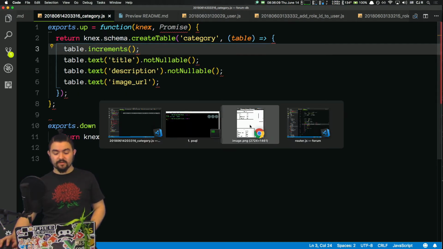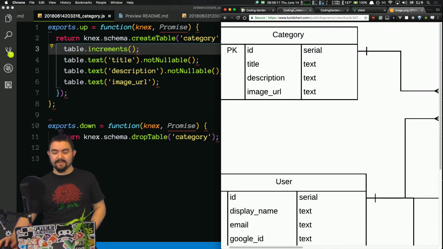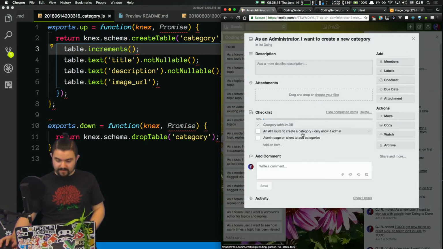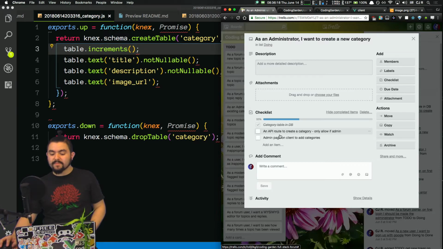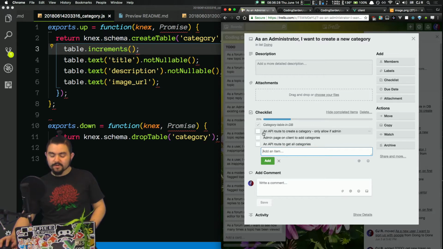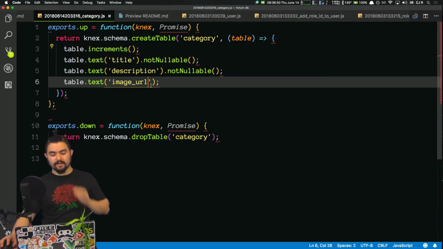Now we can start working on the API route that will actually add things to that table. So let's look at our checklist. We added it to the database. Now we need an API route to create a category, only allow if admin. We'll also eventually need an API route to get all categories. But let's work on this next one, an API route to create a category. So I'm going to close my DB code. We don't need that for now.